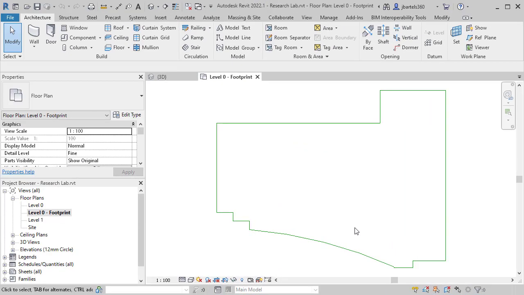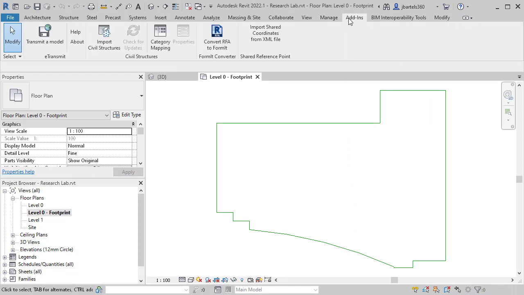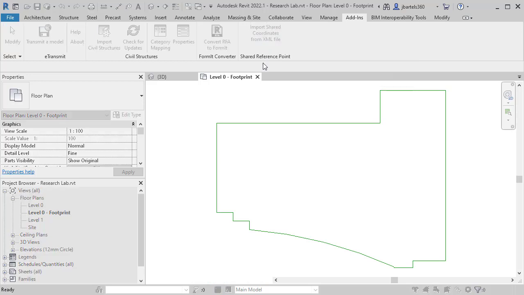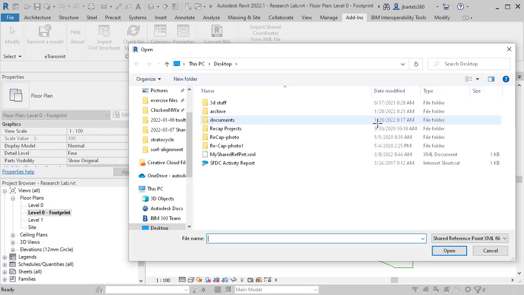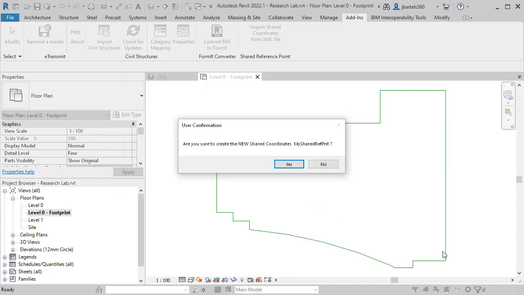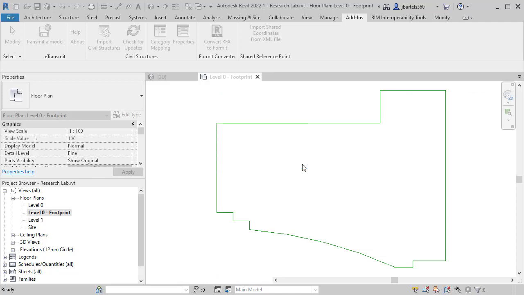Now let's jump over to Revit and import the shared coordinates. I'll select the Add-ins tab and choose Import Shared Coordinates from XML file. In the lower left corner of the screen, you'll find the same prompts we had in Civil 3D. I'm simply going to choose the same two points. First the origin, and then the point that determines rotation. Revit then asks, where can I get the coordinates Civil 3D is using for these points? I'll select the XML file and click Open, Yes, and OK.